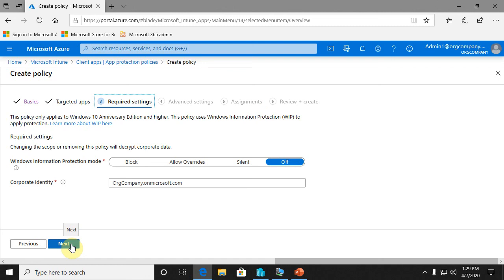Now when we go next here, we're going to see required settings. For the most part you'll see a note that changing the scope or removing this policy will decrypt corporate data. Now, Windows information protection mode: you have block, allow overrides, silent, and off. Block will block data from basically leaving this application and interacting with other applications. Allow overrides is where it will prompt the user if it's okay to display that data in a different app.